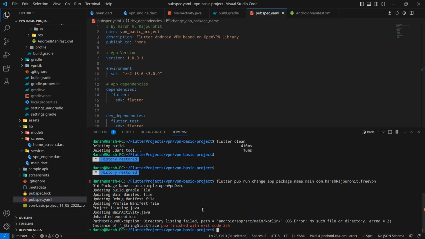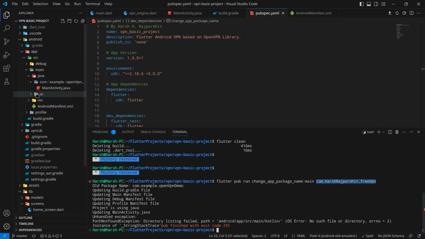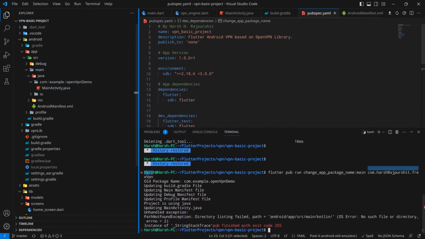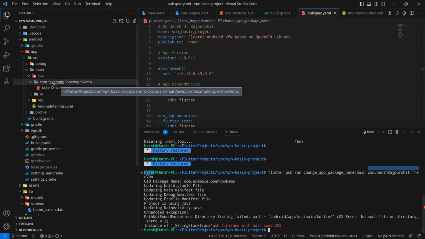So if you are using a normal VS Code project, it should work for you. But we are using a custom project in which a Kotlin directory doesn't exist. So we need to change it manually. Now, how can I change it manually? So for now, I'm just going to go here. And actually, package name simply means the name of the folder. So if I just expand it like this, you will see still the name is same, com.example.openvpn-demo. So I'm going to change it manually.